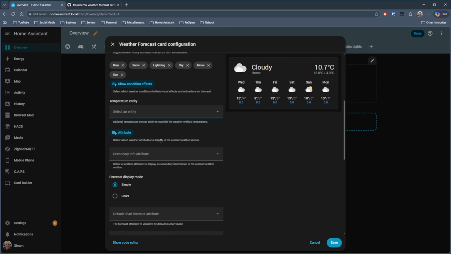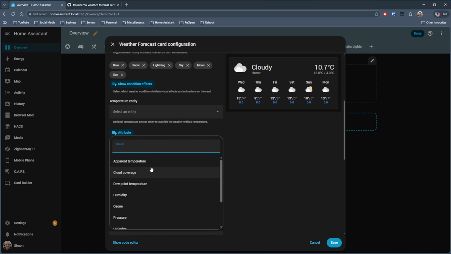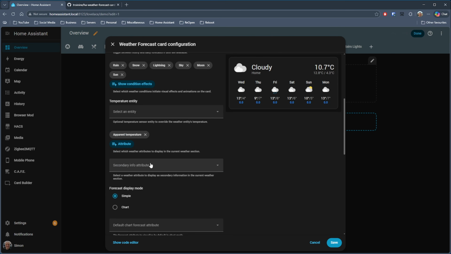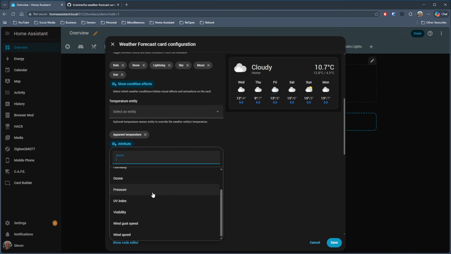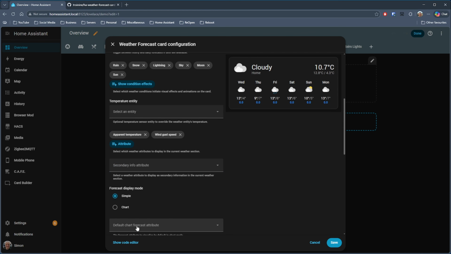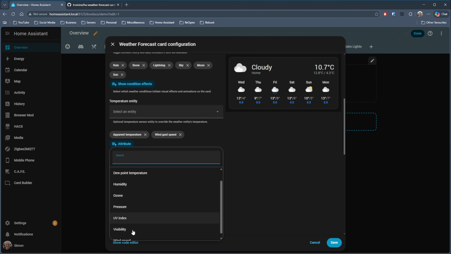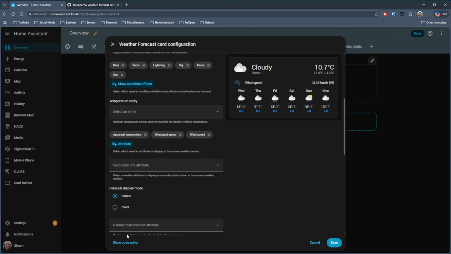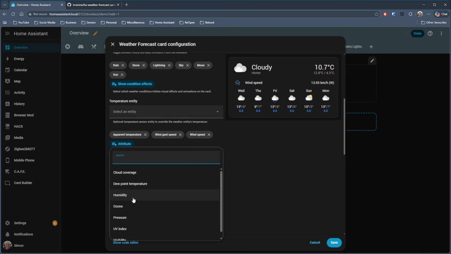Moving on, and we're now starting to get into the detail of the card with the attributes, and it's worth pointing out here that with some of these values, your weather provider is going to need to expose that information. If it doesn't, then the card isn't going to be able to display that for you. However, if your provider does, then as you can see, there's plenty of attributes that you can add onto the card, and as I select some of them, you should start to see them appear on the preview.